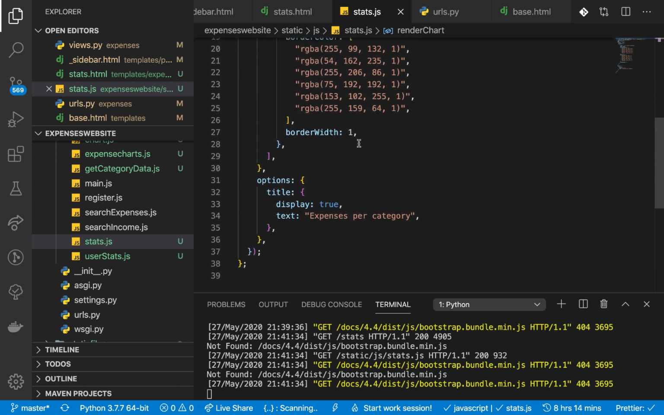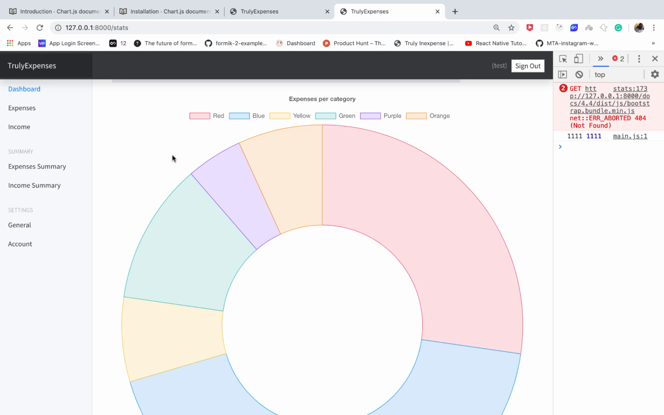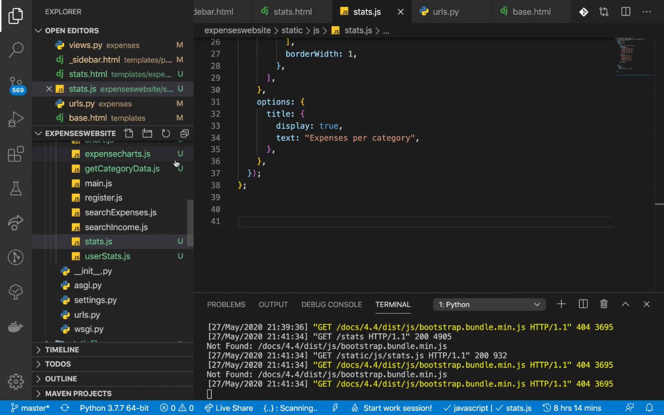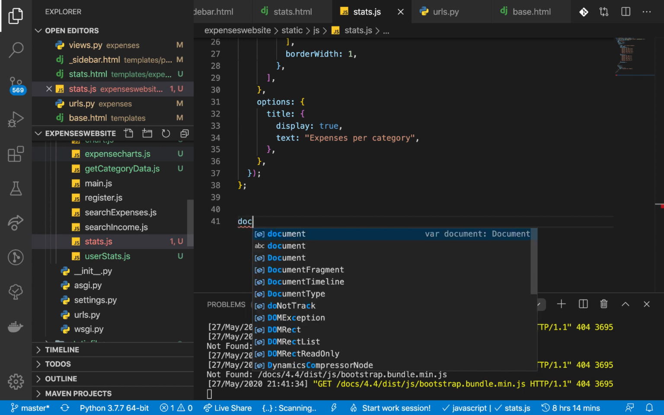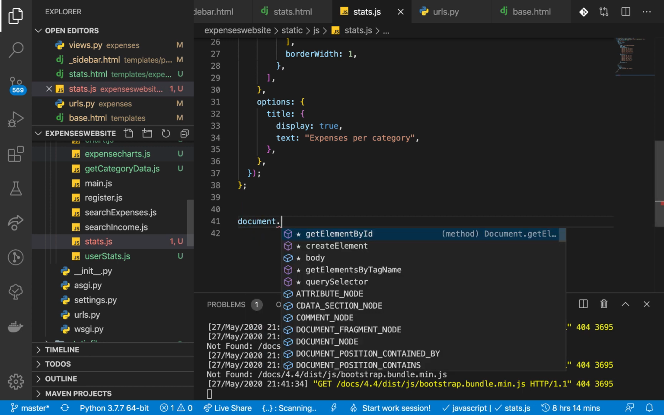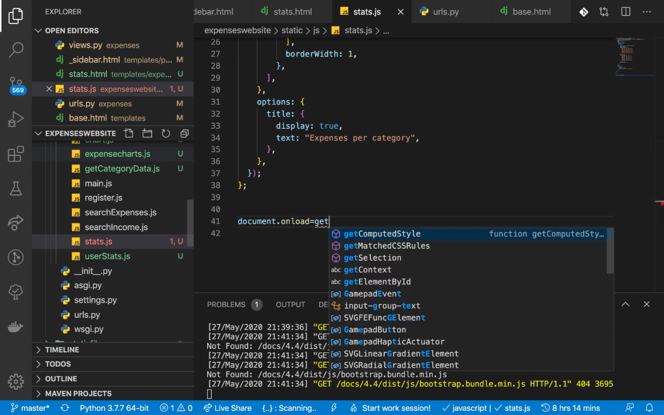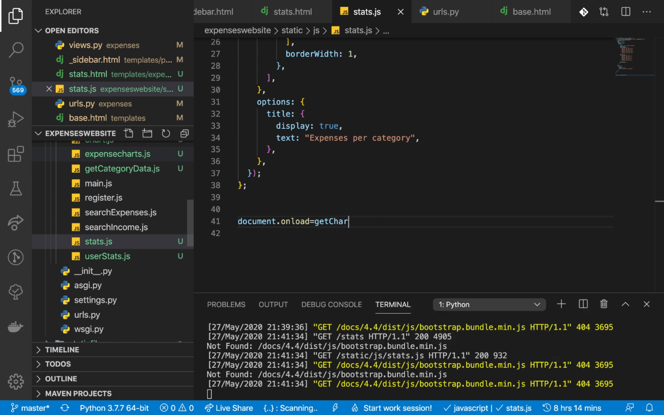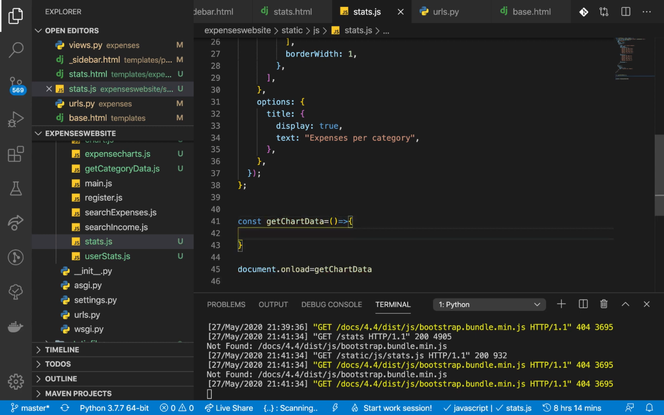So for us to be able to call it, down here I'm going to add a listener for when the window has loaded. So here we can do document, for when the document has loaded. So document.onload is going to be equal to a function, and this is going to be called getChartData. All right. So what getChartData is going to do, I think I can even put it here. We'll make an API call, return for us the data, and then render the chart.